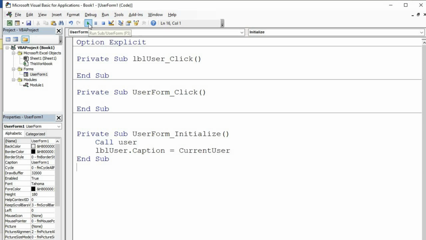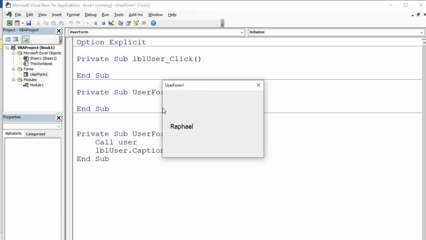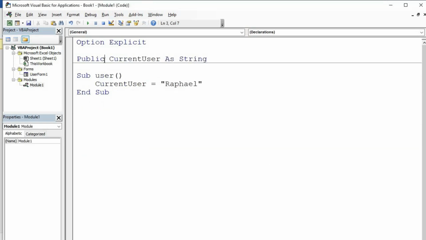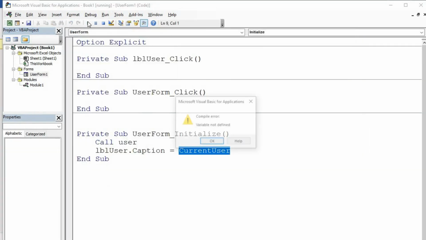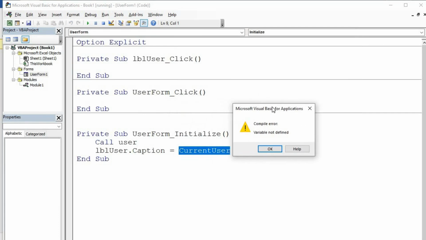Now let's run the application. We can see that lblUser could call on CurrentUser. The information is available throughout the application. Now let's change Public to Private, and run the user form. The error message "variable not defined" appears again. Now you know what a local variable is, a module level variable is, and what a global variable is.